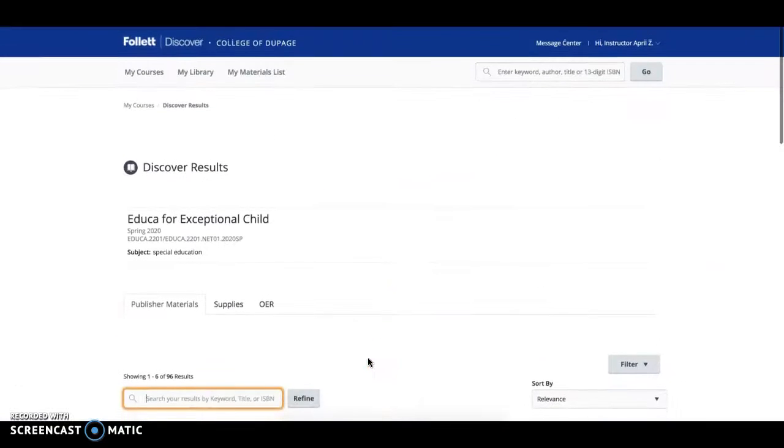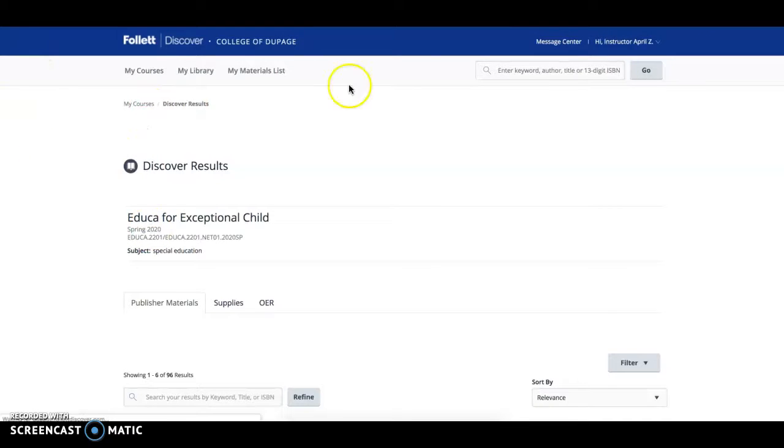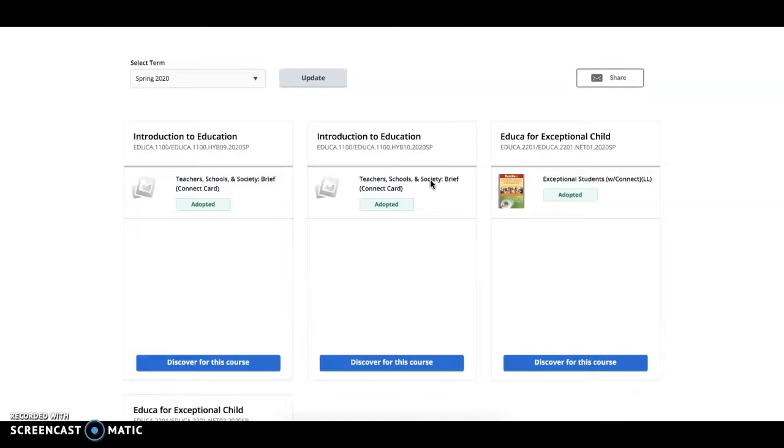If you can't find it that way, then you can also enter it up here, and then you should be able to adopt it for your particular class. So you'll have to do that for each of the classes that you are teaching this semester.